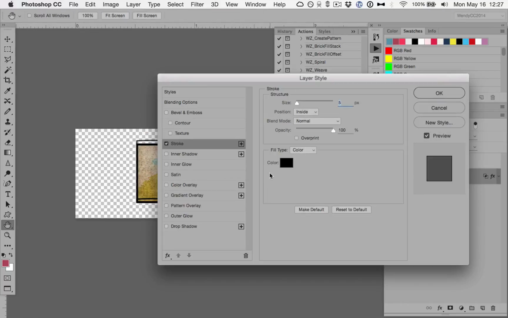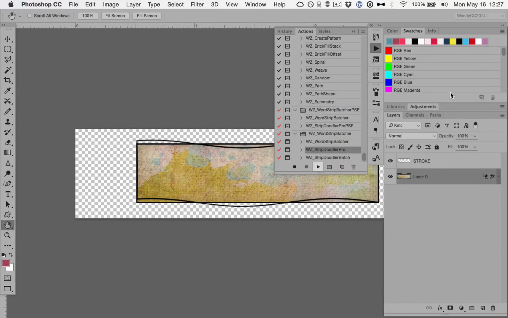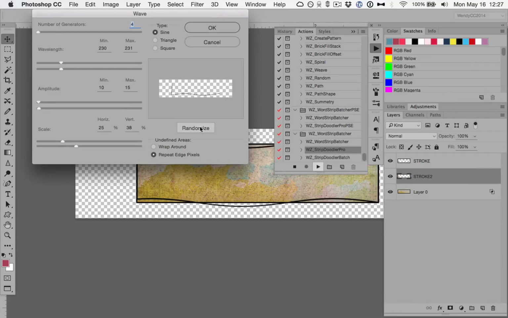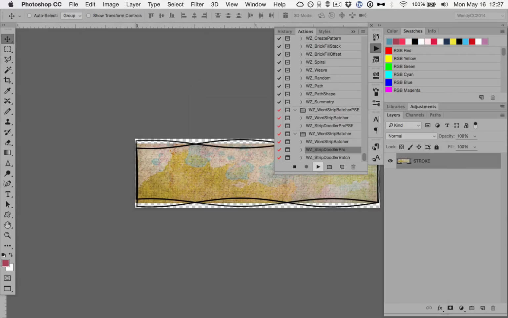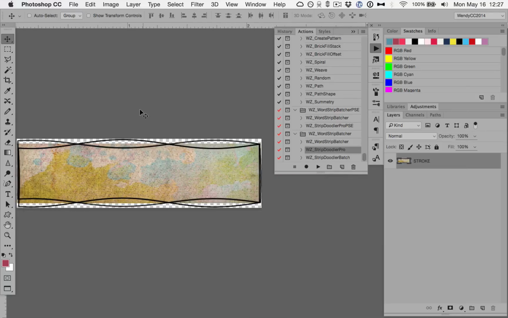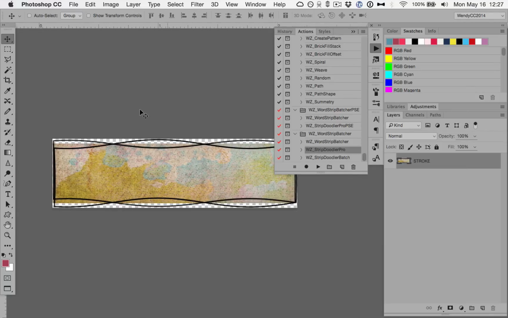And you're going to be prompted to do that a couple of times. Then you're prompted to add the second border. So again, I'm going to change that one to a 3. And then so that it's not exactly the same as it was before, I'll hit randomize. And then I'm prompted to save a copy of it. And that's what that one looks like. Each time you run it, you can get a different effect.